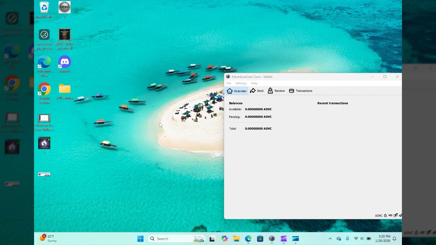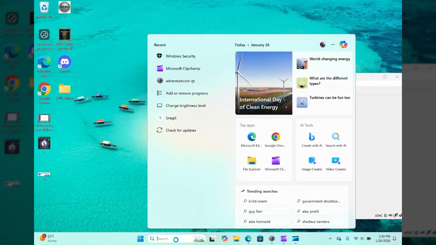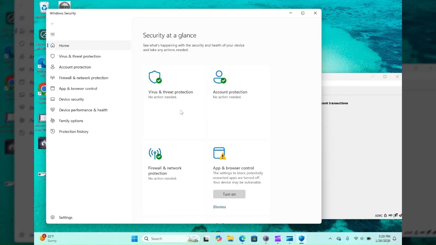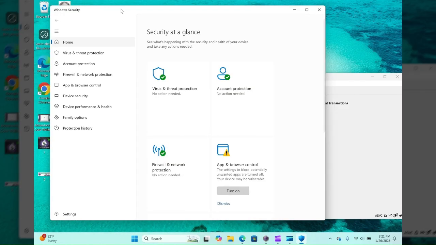Now, we have to also add a couple of exclusions to Windows security, or else it will block it. It'll take the executable file out, all that fun kind of stuff. So we're going to enter Windows security. And we are going to add two exclusions, one to the downloads folder, where we're actually going to download the program to, and then one to the mining folder that we just made on our desktop.